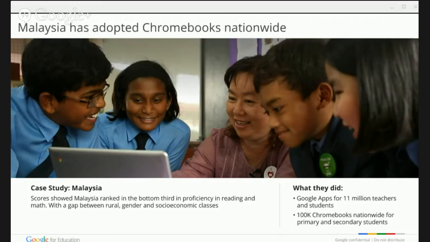I said they were easy to deploy, and you don't get a better example than this. The entire country of Malaysia deployed Chromebooks. In April 2013, they decided they were going Google. So they deployed Google Apps for 11 million parents, teachers, and students, and deployed over 100,000 Chromebooks nationwide for primary and secondary students. So if an entire country can do it, you can see it must be scalable to a school or an entire district.